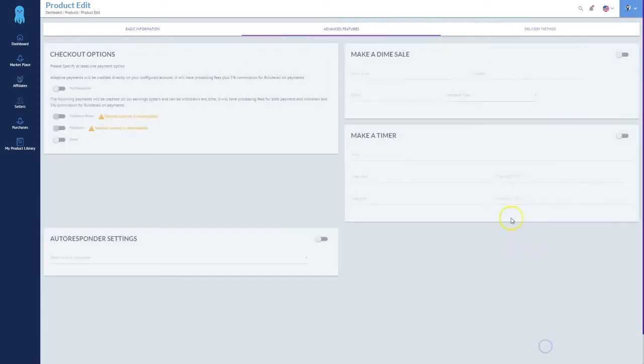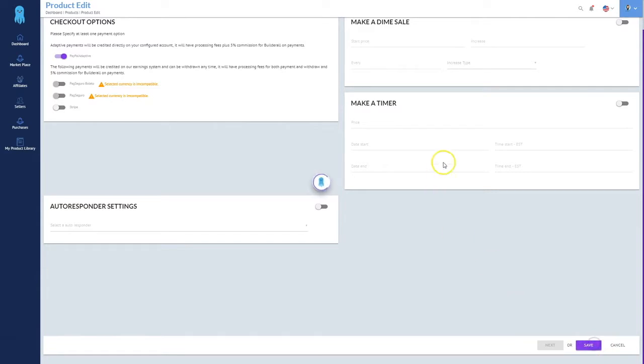So I'll click Next. For checkout options, we're going to choose PayPal. And autoresponder, we won't set that up for this one. I'm not going to do a dime sell. I'm not going to do a timer. So I'll click Save.